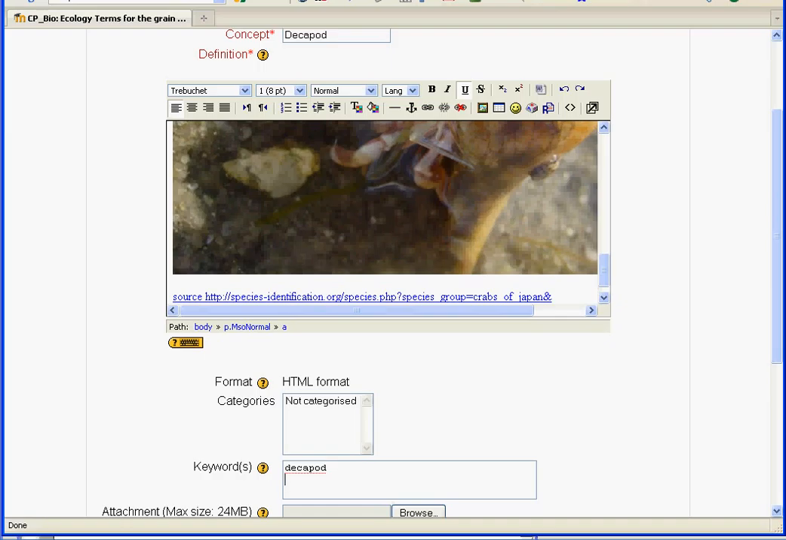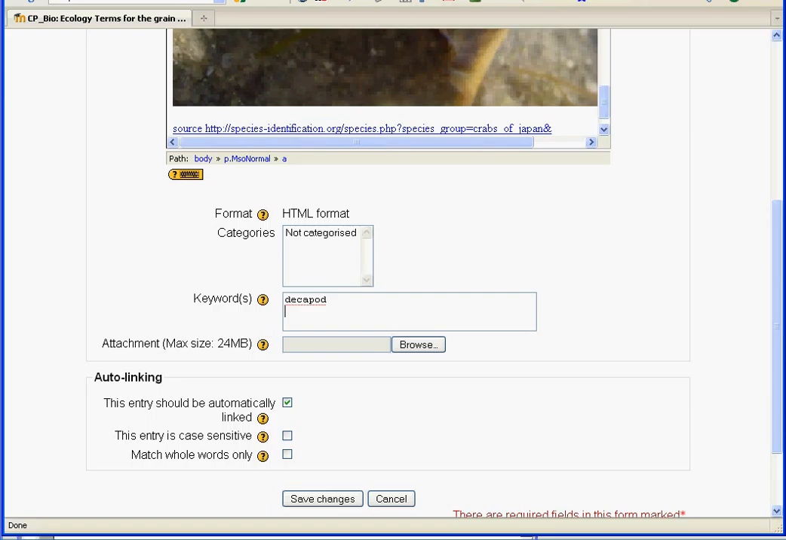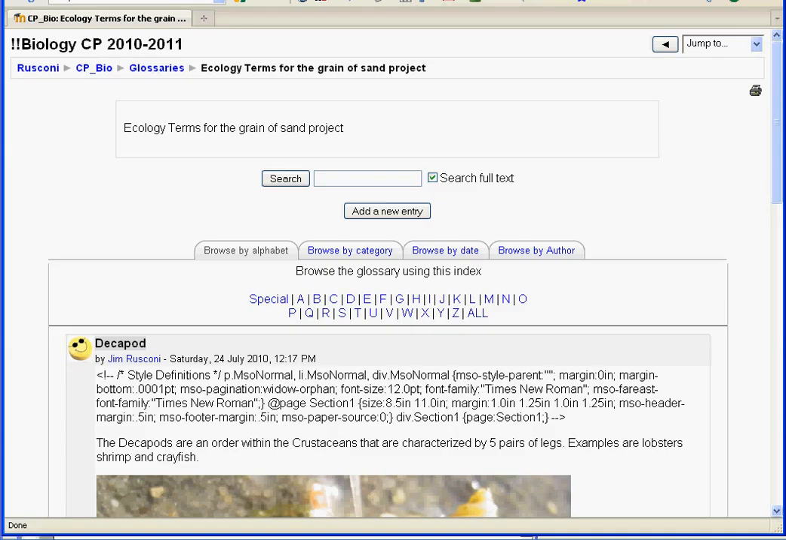All right, so there we go. So we've got keywords, decapods, and we always have to have this little button where it says automatically linked. You do not want the entry to be case sensitive because you want it to show up whether or not the person capitalizes the word. And match whole words only, we're going to leave that off for now. We may have to change that later as we do more terms. Save changes. And what happens is this will automatically come down, and now you see the definition.